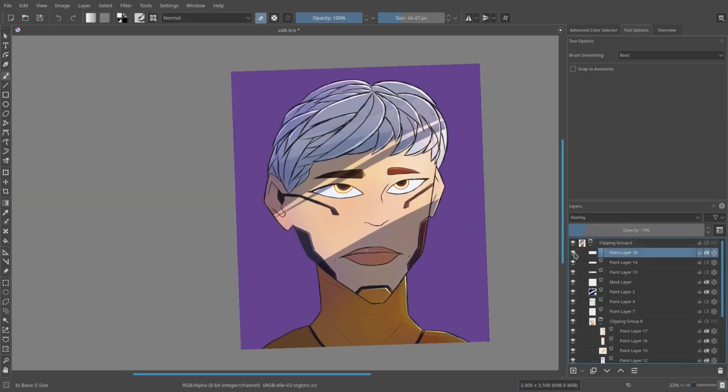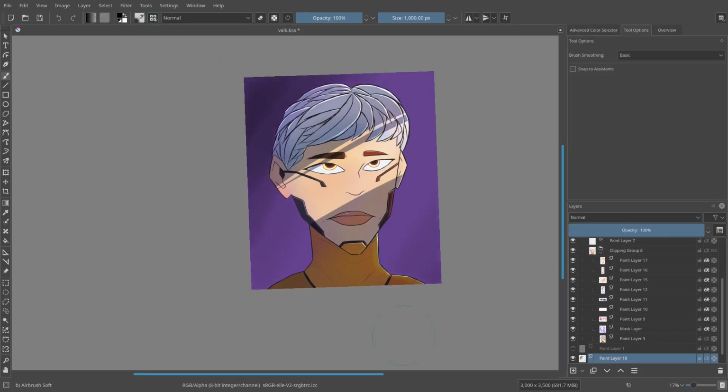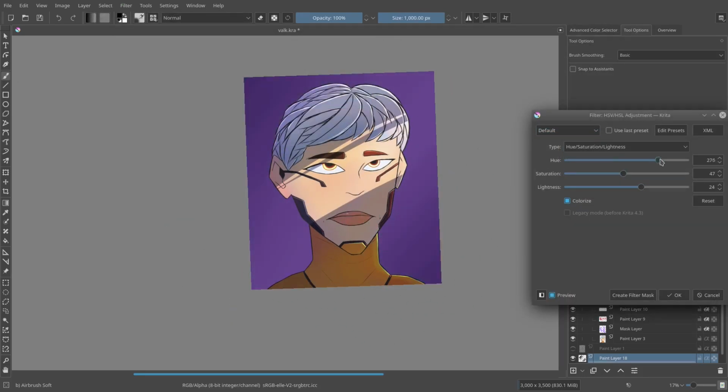Tried to do a little bit of a hair overlay, but it was just clashing with the overlays we already had, so I decided to get rid of it. And this is basically the finished piece.